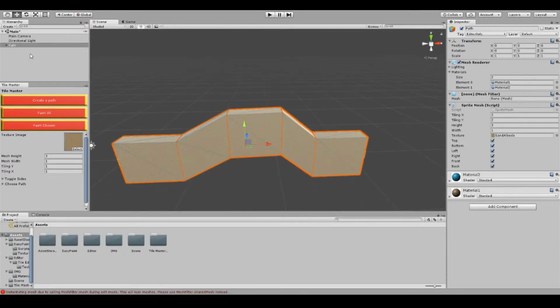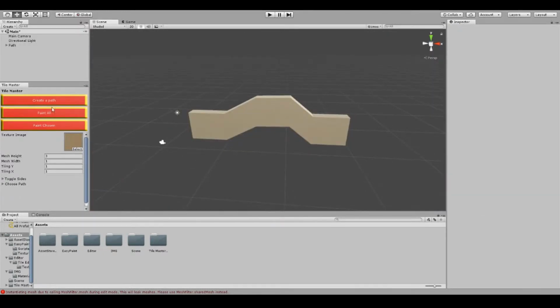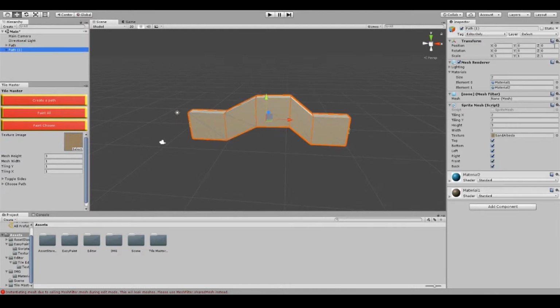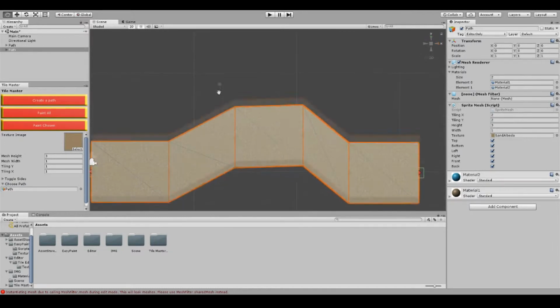Let's say now I want to put something on top, like some grass. Well, I can just duplicate this path. However, when you duplicate it, TileMaster does not have it if you choose to paint all. So you have to click choose path and drag and drop it.